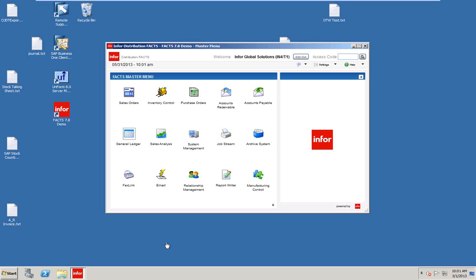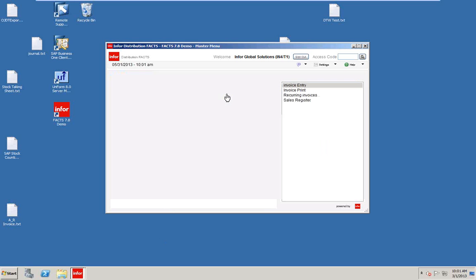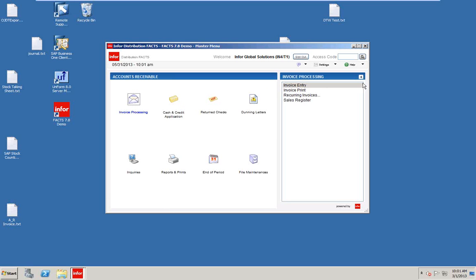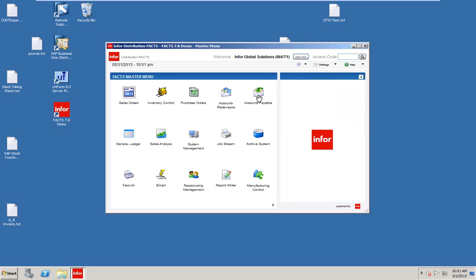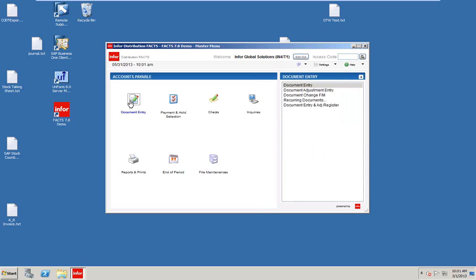So let's talk about what we're going to do here. We're going to go from our main menu into accounts payable, and here, accounts payable, not accounts receivable, we have our document entry.